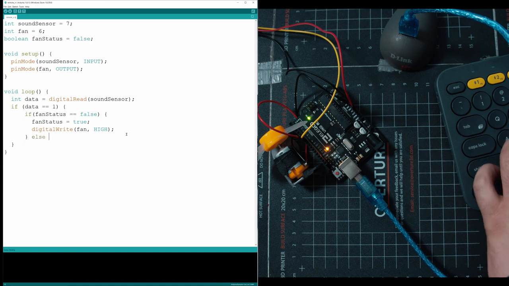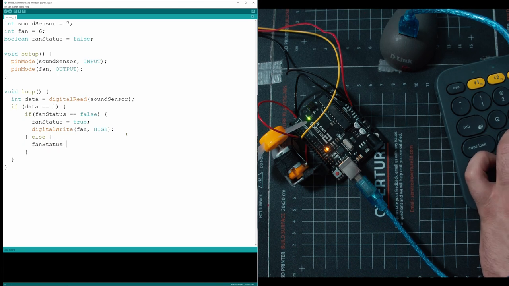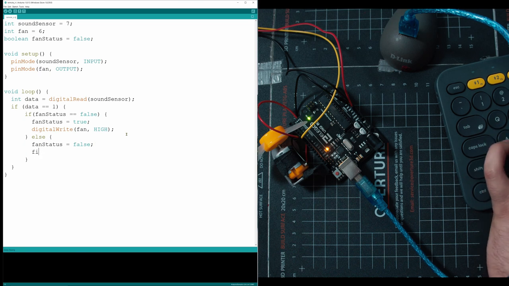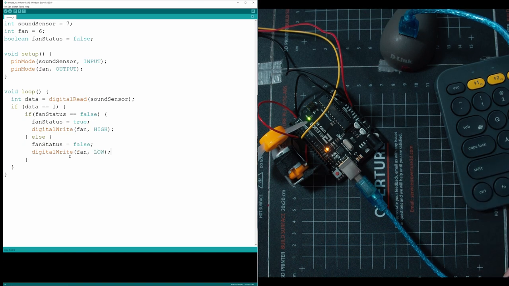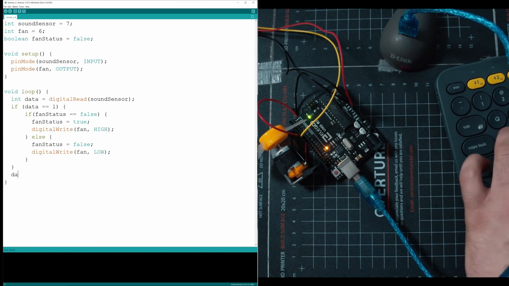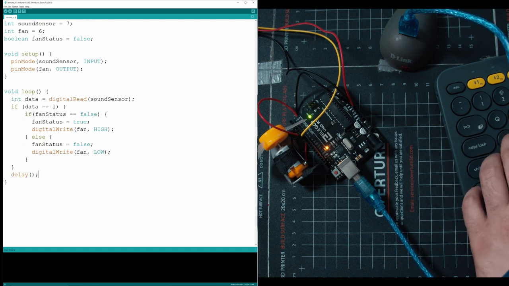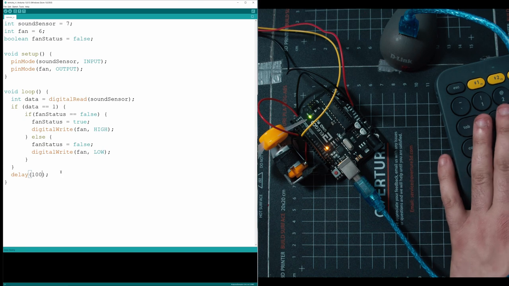Now all we have to do is tell it else, so if it's not data one, then we need to take fan status and make it equal to false. So what we have working right now, I should go first into idle delay. Let's make it a tenth of a second.